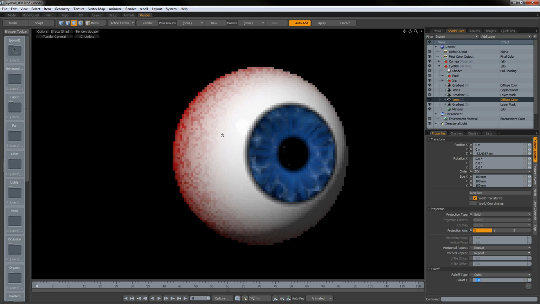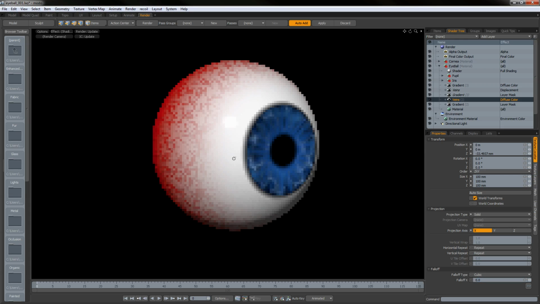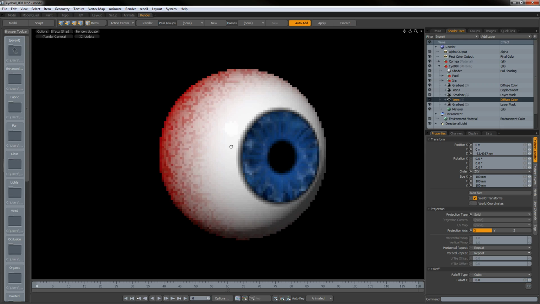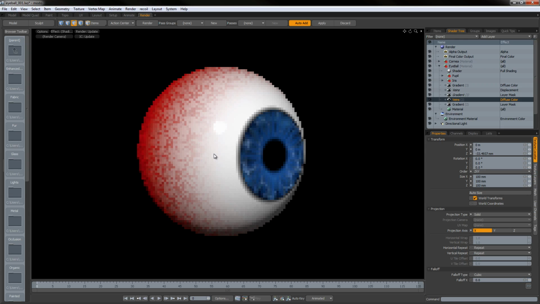Okay, and with that, I will conclude this little tutorial about creating a procedural textured eye in Modo.